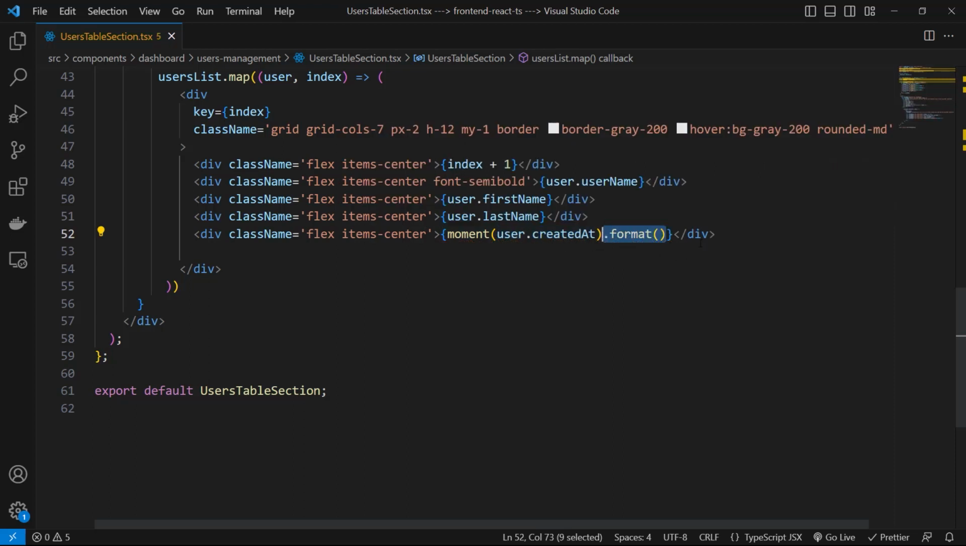user.createdAt.format. So you will use this special format, and you can use any type of format, or you can use moment of this.fromNow. But I want to use this format, and we use y-dash-mm-dd, and then we show the hour and the minutes to the user.